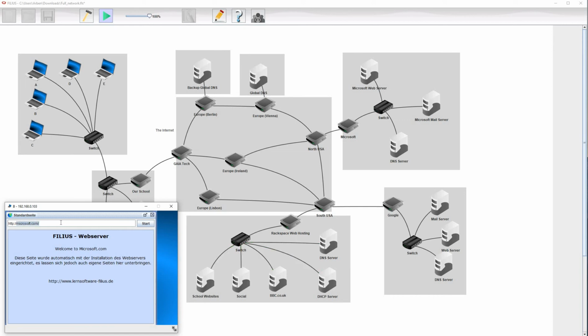Let's try Google again, and again keep an eye out on those routers. There we go. So as you can see, Google has decided, or the routers have decided, that the faster route would be through Europe-Ireland instead of Europe, Vienna and Berlin. So this just goes to show you that routers, one of their responsibilities, one of their tasks is to pass on data from router to router, but also find the fastest possible method of delivering that data to the destination.